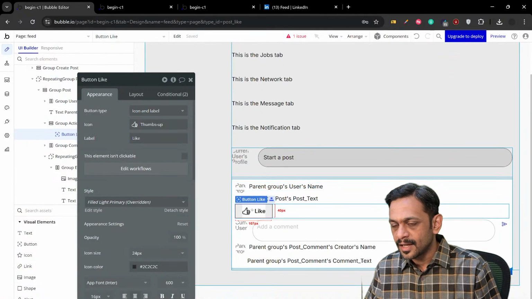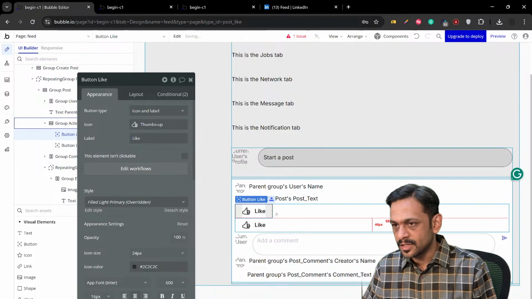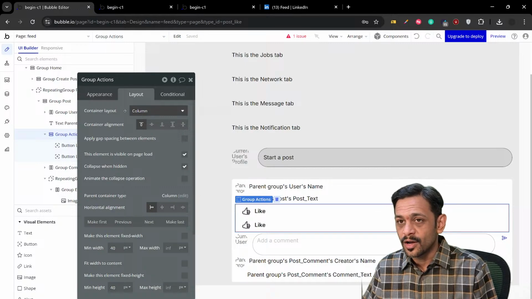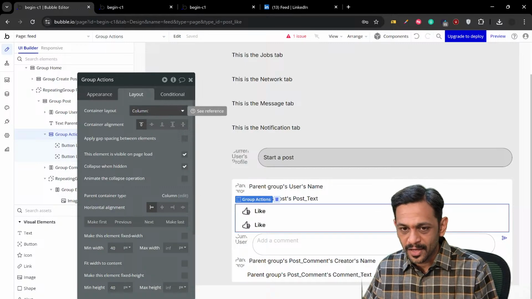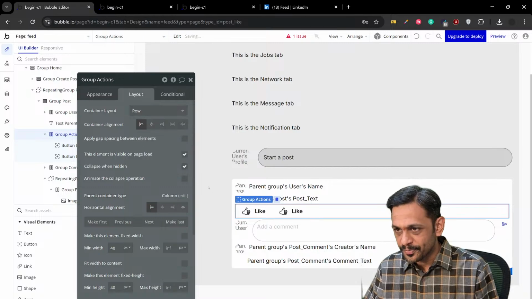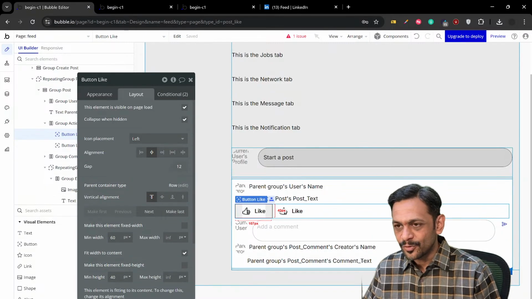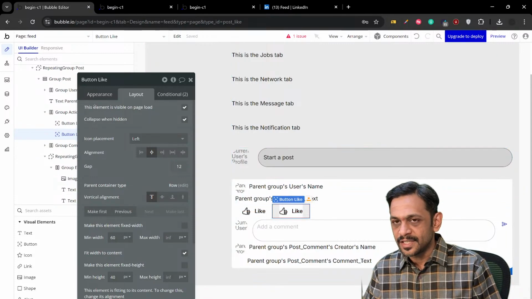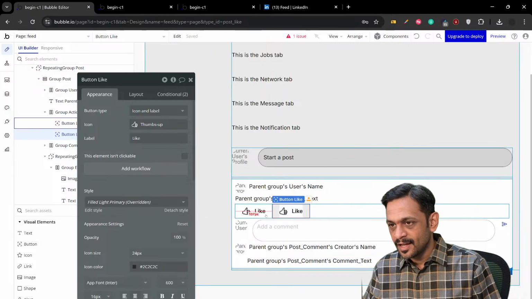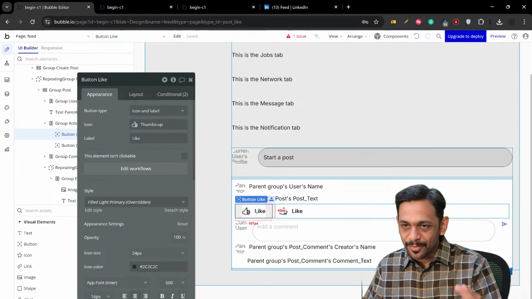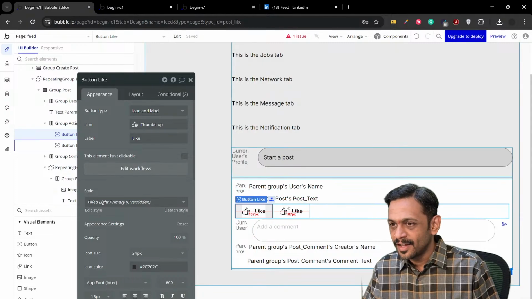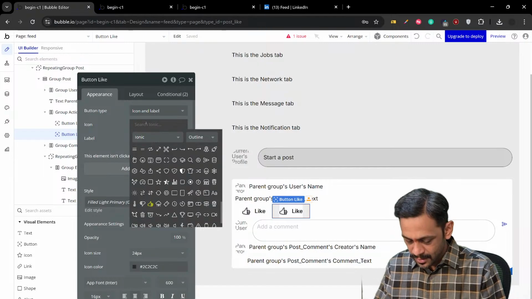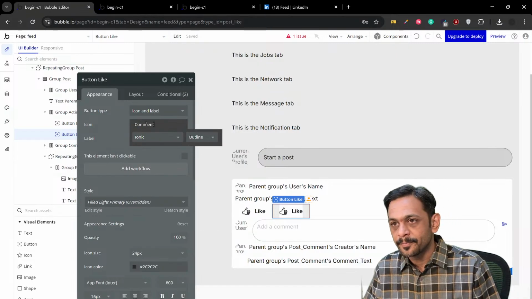For that, I'll just copy, paste this particular button and this group, which is group actions. The container layout was column, so I'm going to change this to row. Now you might get confused about which is the like button and which should we change to comment. For that, you can just go and check the appearance. The like button that we had previously has a workflow added, and this does not have, and that's why this should be changed to comment. So let me search for comment.